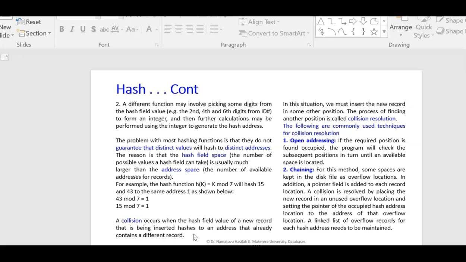The hash value is the key that you're going to use to form an integer that you're going to use to do the division. So what happens, they're saying that the problem with most hashing functions is that they do not guarantee that distinct values will hash to distinct addresses. The reason is that the hash field space, that is the number of possible values a hash field can take, is usually much larger than the address space, that is the number of available addresses for the record.